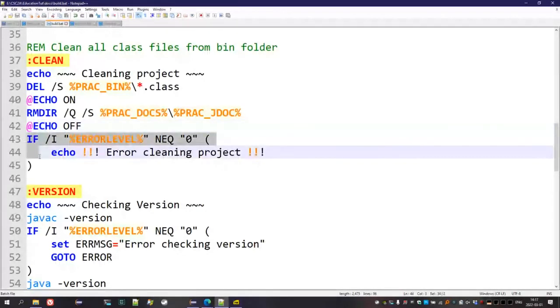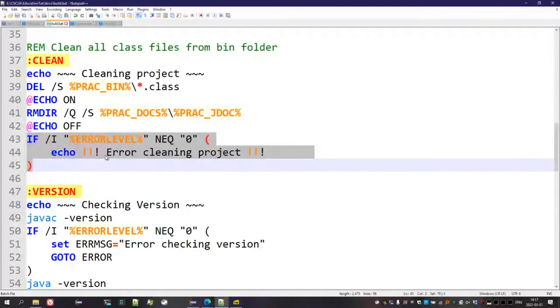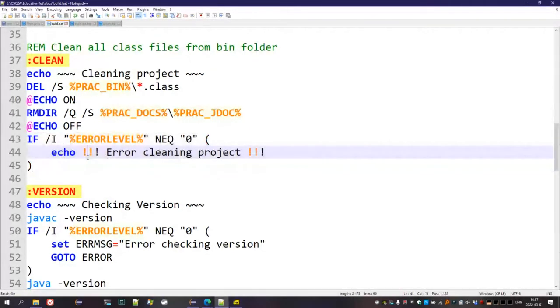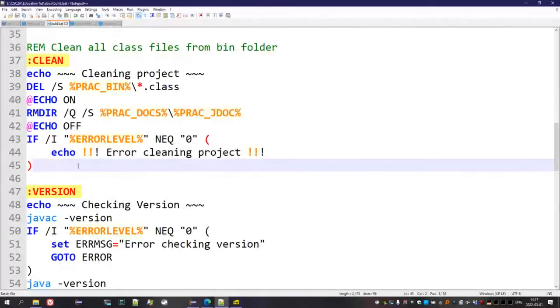Then lines 43 to 45, that's an if statement inside of batch files. What it's doing is checking whether there were any errors when I ran the previous command. If there are no errors, it continues. Otherwise, if there's an error, it will say that there's an error cleaning the project. This will be more important as you see in the next sections.